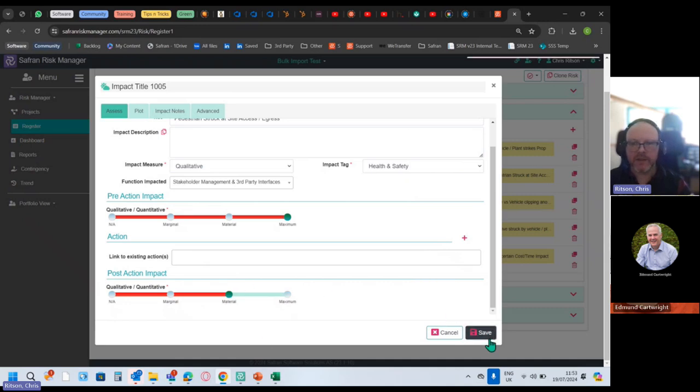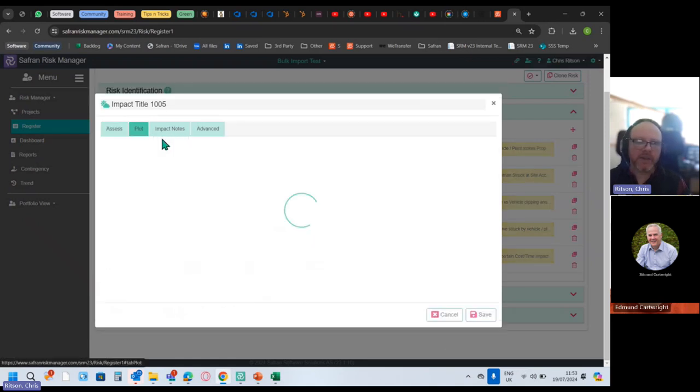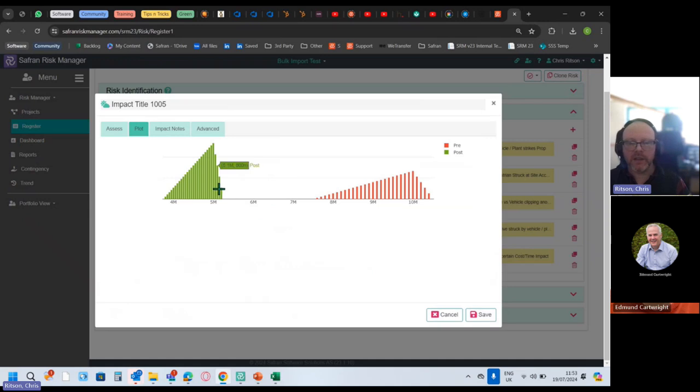If I hit save, it shouldn't let me. Action is mandatory, so you need to put in an action. But let me do it, okay? There are some extra bells and whistles behind here that start to look individually, uniquely, at this particular impact. There's a Monte Carlo potential output to be shown here. I think in this case, it must be taking a qualitative impact and mapping it to the equivalent financial value.